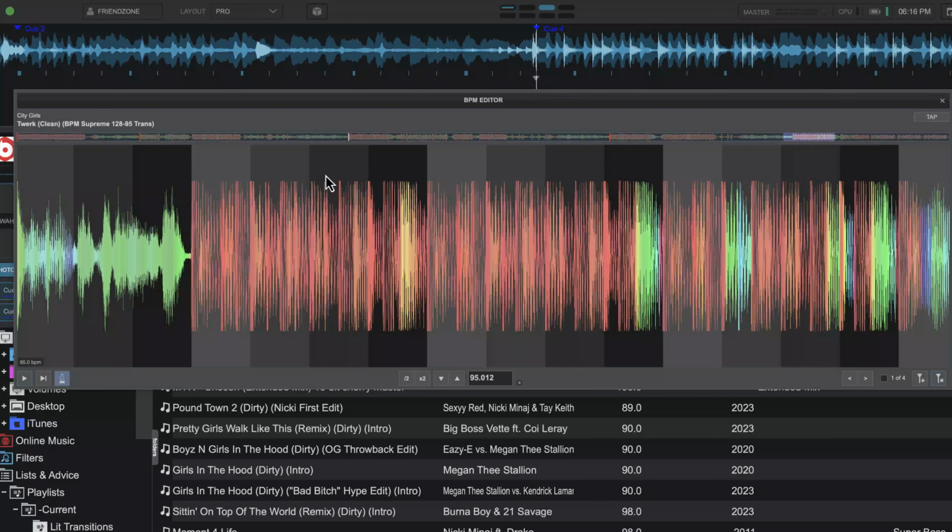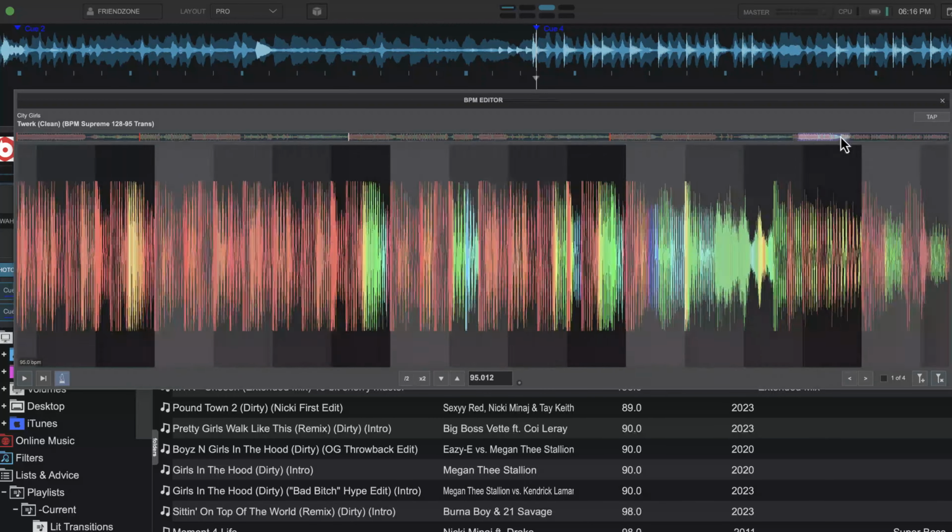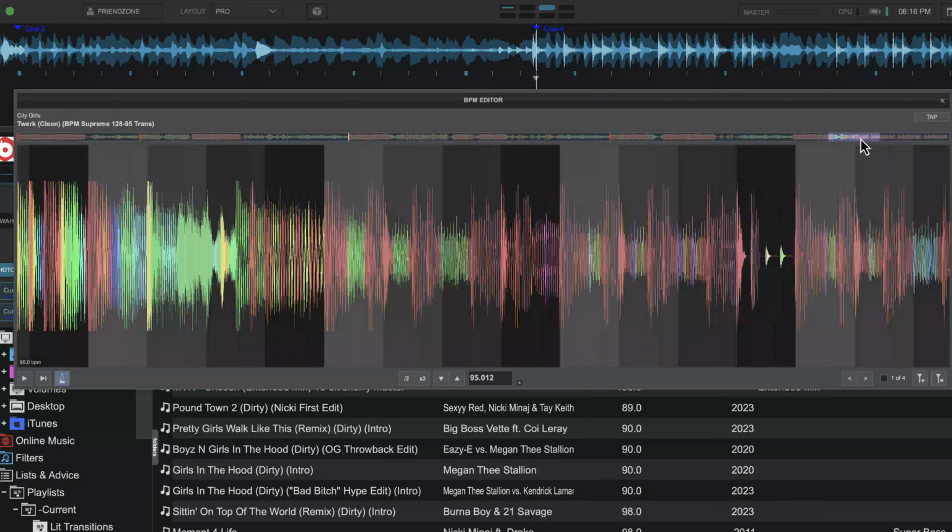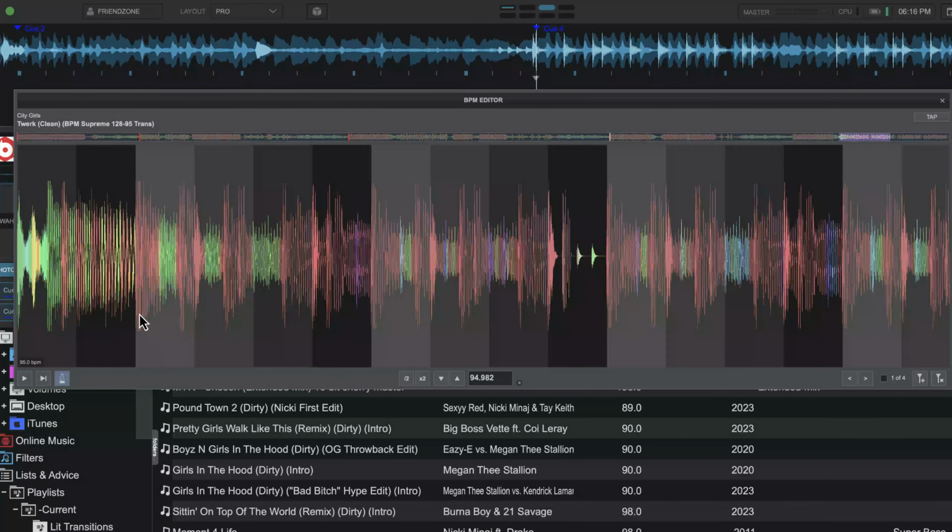Notice how these are 4 beats, but it notices that this is a measure where the downbeat is in the lightest gray, and then beats 2, 3, and 4 get darker and darker. And one of the things it helps to do is once again get towards your mix out point, the end of your track, and just see. And what I may do is just type in 95, so it is exact.